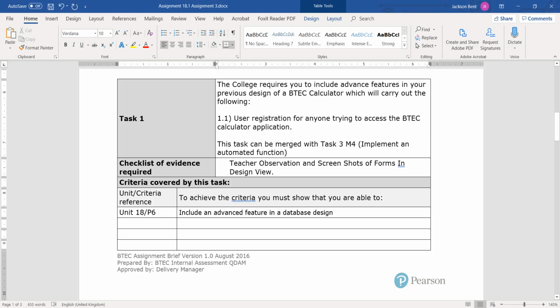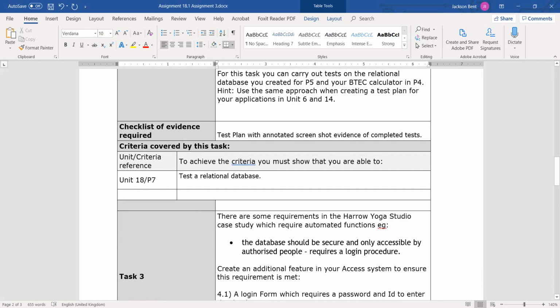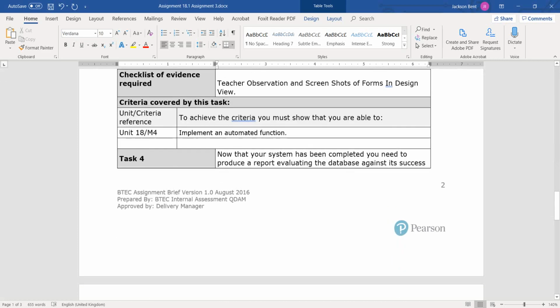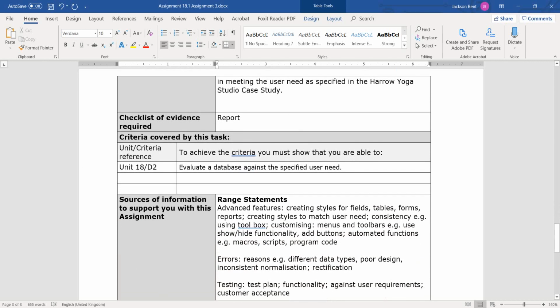Hello and welcome to this lesson, which is meant to be a guide on how to complete the rest of your assignments. That's P6, M4. I'll cover P7 in a different video. But this is your assignment brief, and we're just going to go through all the assignments.